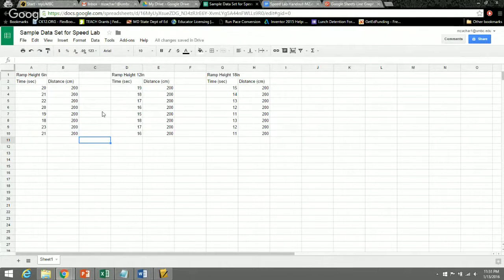Right now you should pause the video and type all this in so that you have it in front of you. You see here I did three ramp heights: a 6-inch ramp, a 12-inch ramp, and an 18-inch ramp. And I have my time column, and I measured from 0, the top of the ramp, up to a distance of 200 centimeters, which is 2 meters. You can have this in meters and have all 2's here if you want. These are the times, my 10 trials.